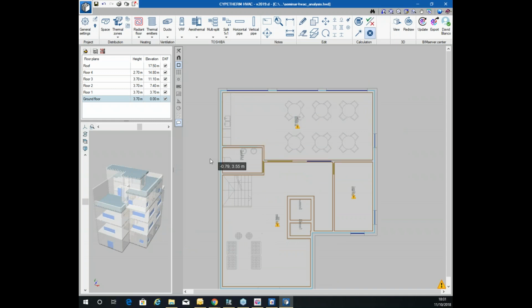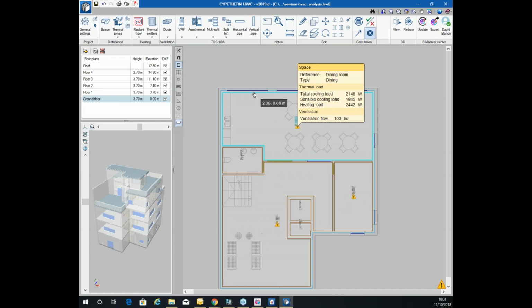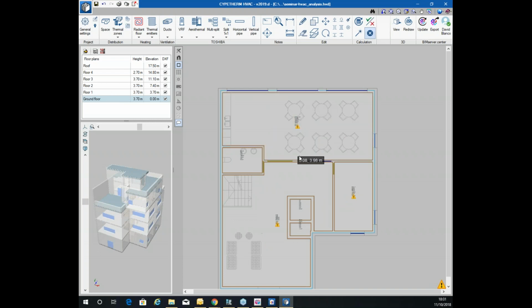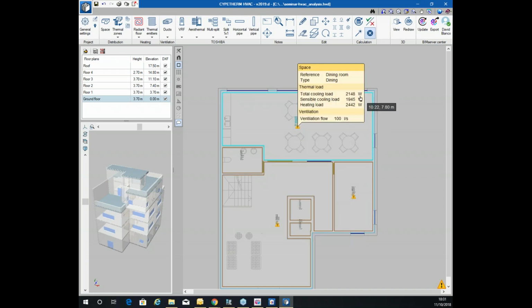And for example, here you can also consult, in the different stories, the thermal loads that have been imported from the IFC information from the thermal loads. Here you have the total cooling load, the sensible cooling load, and the heating load, okay, as you can see. And also, of course, the ventilation flow that is being imported from the thermal loads analysis, okay, obviously apart from the geometrical and analysis stuff.